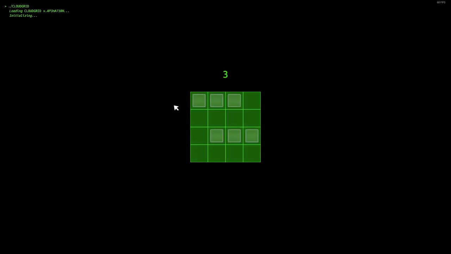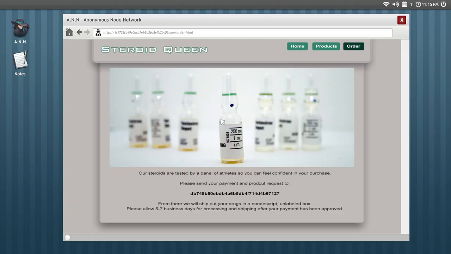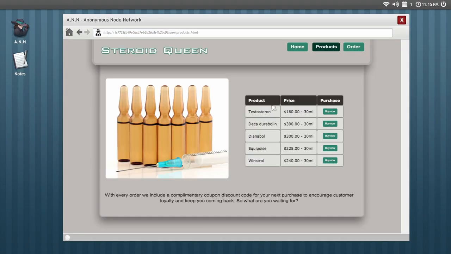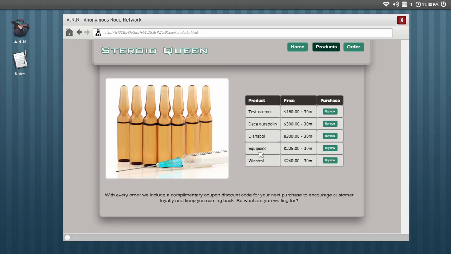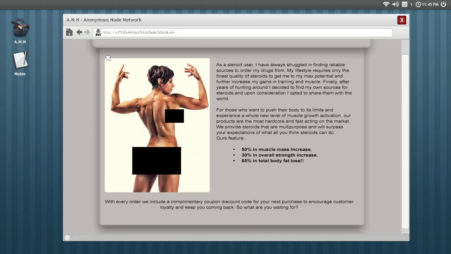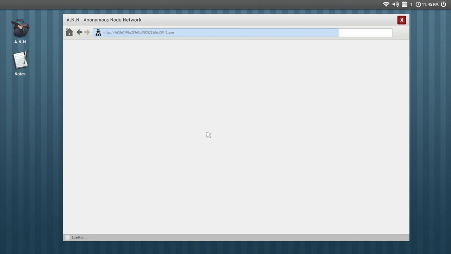Cloud Grid? Okay. This one looks easy. What the heck? Oh my god! I'm coded! Go back to products. Testosterone. I don't know if that's how you spell it, buddy. Okay, I don't want to see this. Please get out of my face.